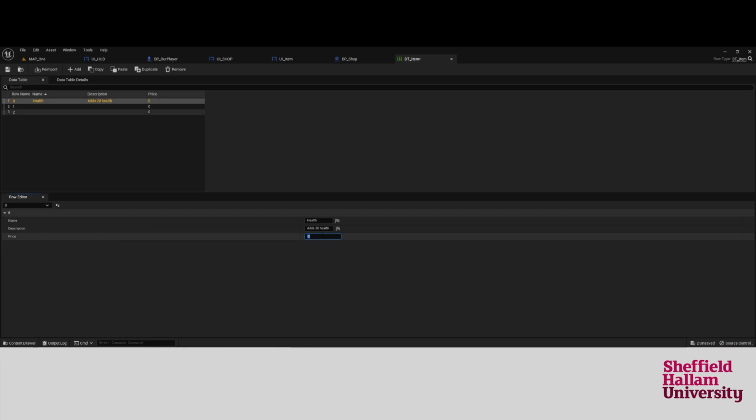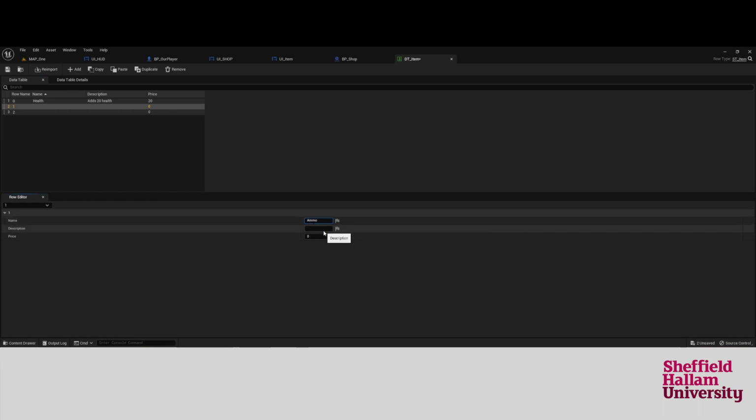and it costs, again, pick any number you like, but it depends on how much money we give the player character at the beginning, but again, for sake of argument, let's say health is 20. Press return, all those 3 are in place. Then the next one, we can call it ammo, and adds 20 projectiles, and will cost 40.